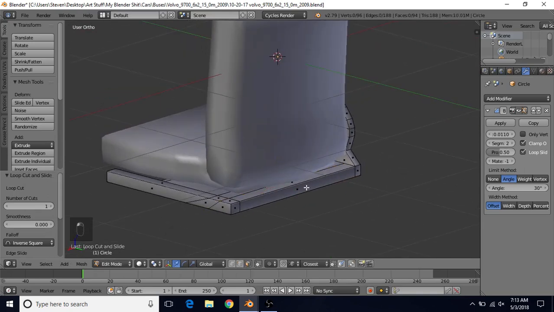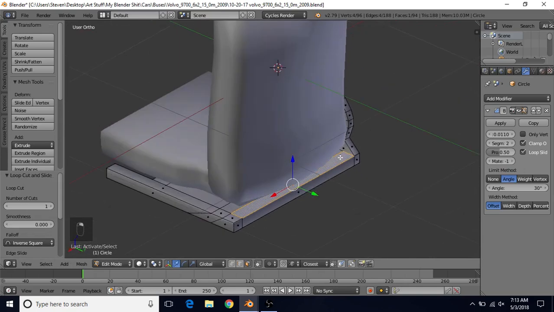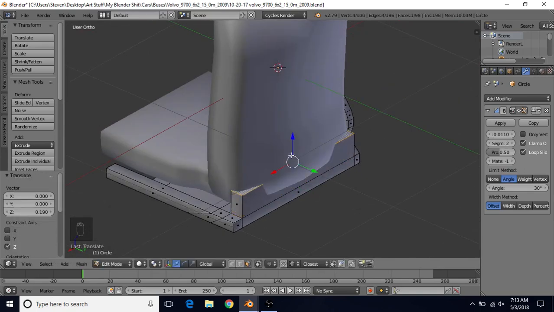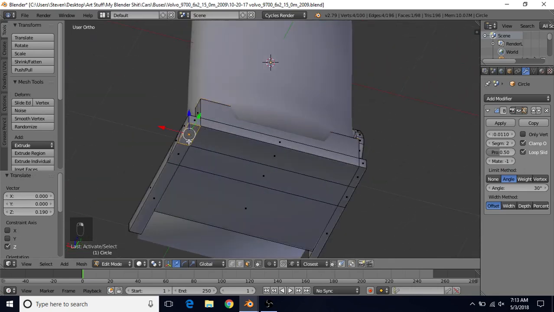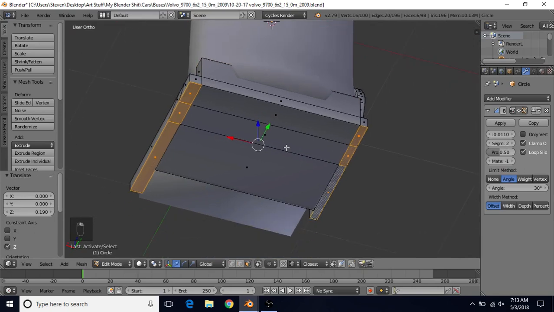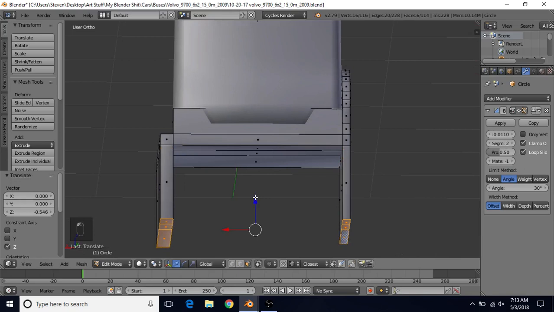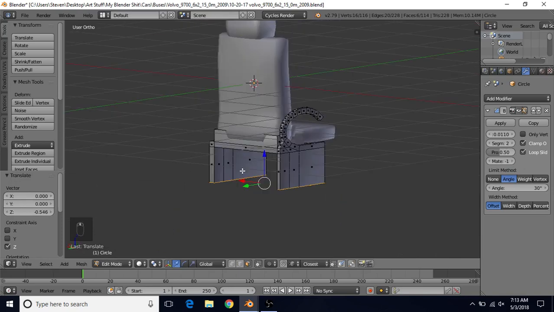Then we're going to do Control R, we're going to left click, right click, and we're going to switch to face select. We're going to select this face, E to extrude, right click to cancel, and bring this up. Then we're going to go to the bottom and we're going to select these faces here and these faces here. Then we're going to do E to extrude, right click to cancel, and bring these down. Just give this enough depth that you feel is appropriate for a seat.